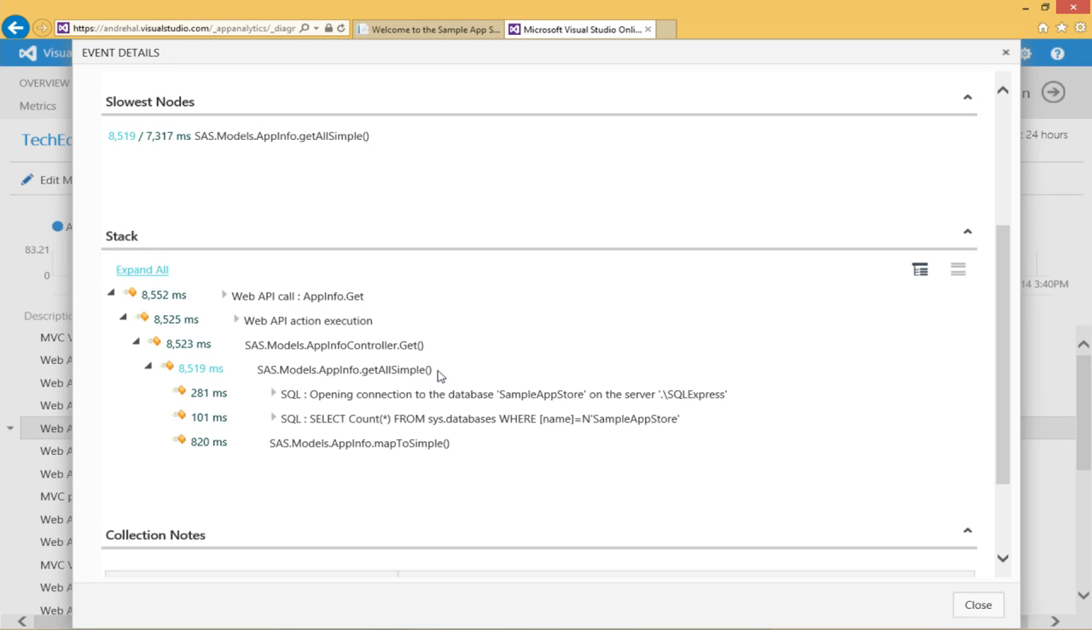It took a while. I can see that I have this GetAllSimple, and then I can see that I ran 2 SQL queries. But it doesn't look like the SQL queries are really the problem here, because I can see that they only took about 300 milliseconds. That's not anywhere near the 8.5 seconds. Again, all this is in the free trial for the portal.